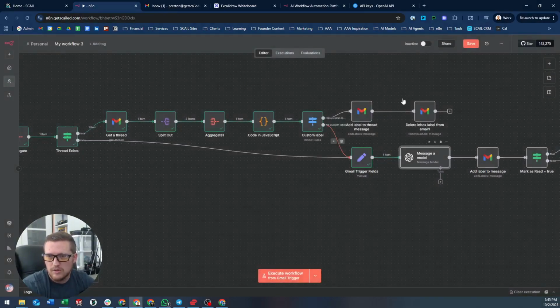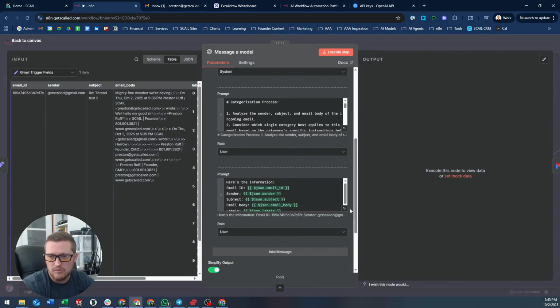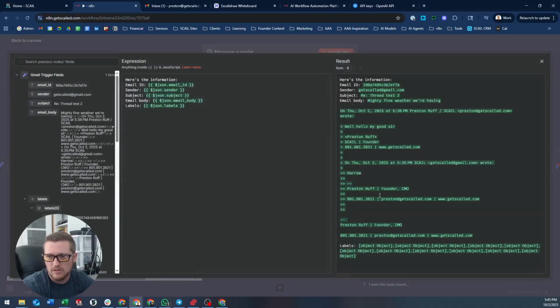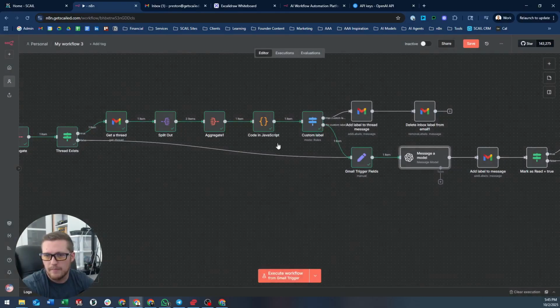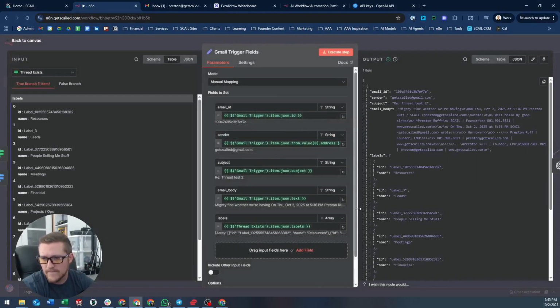So now I come to my model and I can see what it's going to receive. Oh, that's wrong. JSON.labels. Object. Let's see. Let's maybe turn this into a string and see what happens.